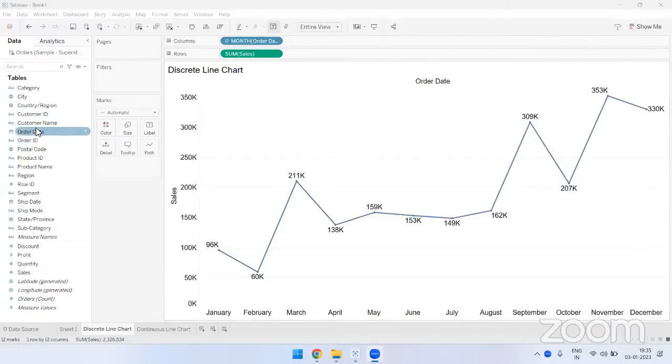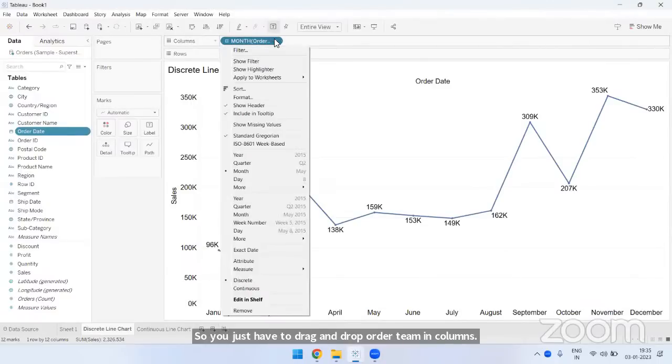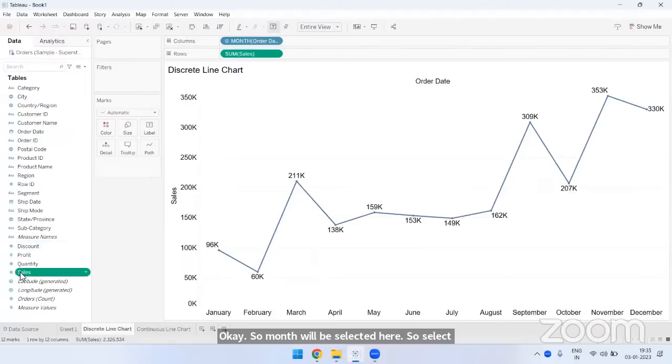You just have to drag and drop order date in columns. Then you can simply right click on year of order date and select month. So month will be selected here. Then drag and drop sales into rows. It will show sum of sales. That's how you get the discrete line chart. If you make it entire view, you will get a discrete line chart.